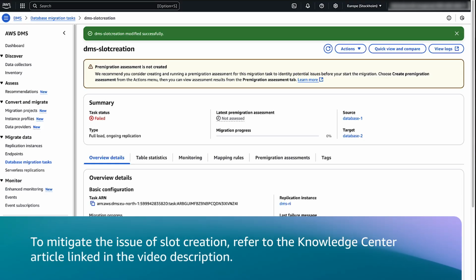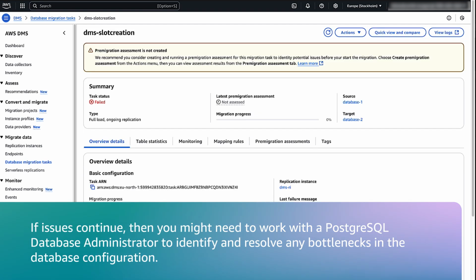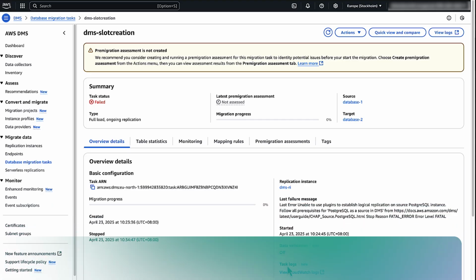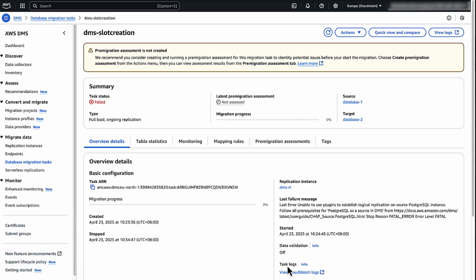To mitigate the issue of slot creation, refer to the Knowledge Center article. If issues continue, then you might need to work with a PostgreSQL database administrator to identify and resolve any bottlenecks in the database configuration. And now you know how to troubleshoot the "canceling statement due to statement timeout" error when migrating data to or from PostgreSQL with AWS DMS.